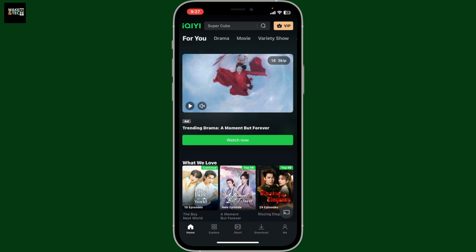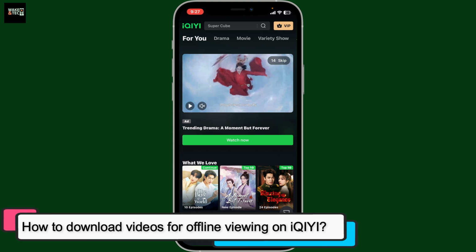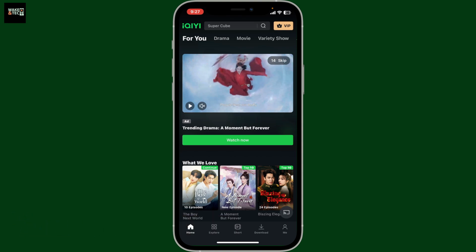In this video, I'm going to show you how to download videos for offline viewing on iQIYI. To download videos on iQIYI, first of all, open up the iQIYI application and log into your account.